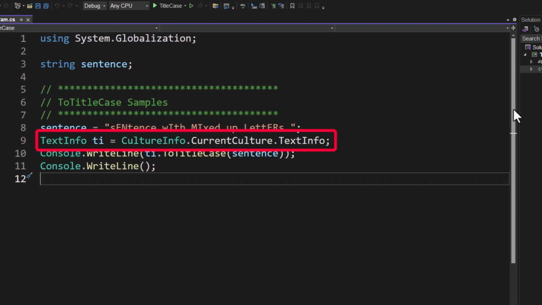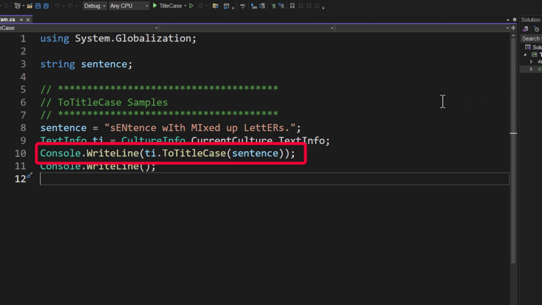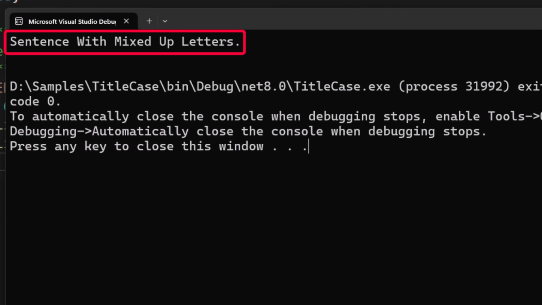I'm then going to create my instance of a TextInfo class. I'm calling it ti, and I get at that by doing CultureInfo.CurrentCulture.TextInfo. I then do a Console.WriteLine on ti.ToTitleCase passing in sentence. So let's take a look at what this sentence looks like after running it through this method. So now you can see it now has every word capitalized and everything else is lowercase.